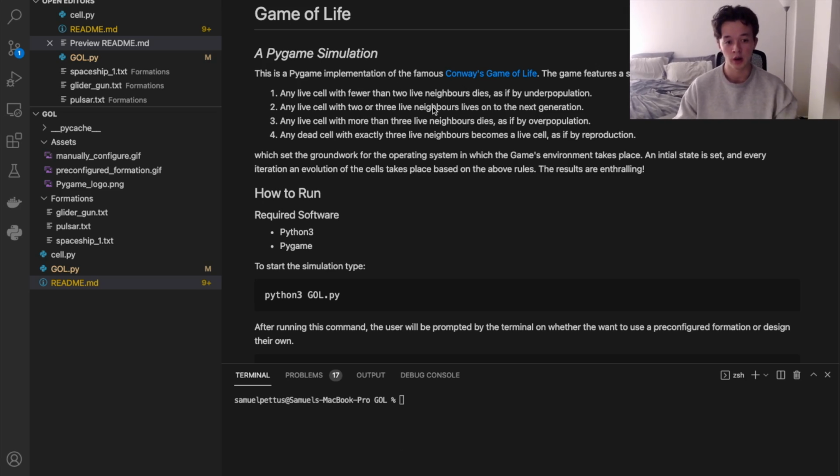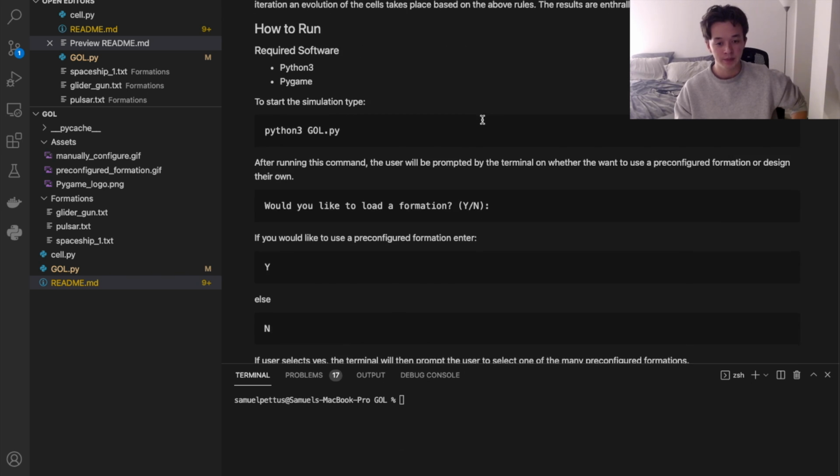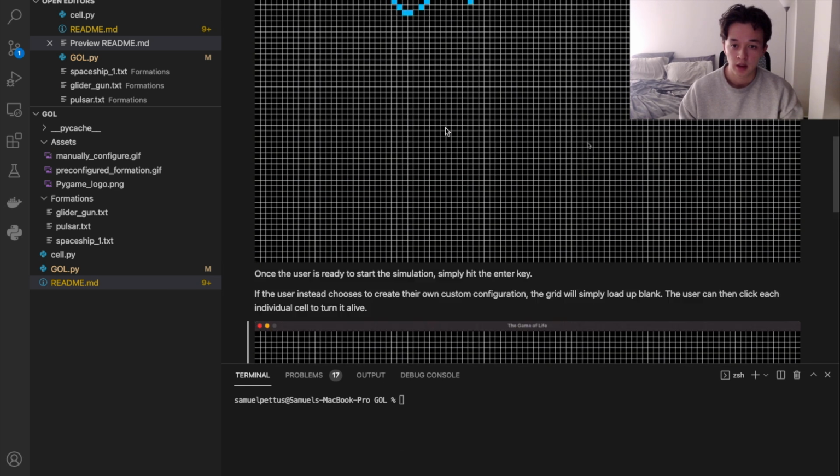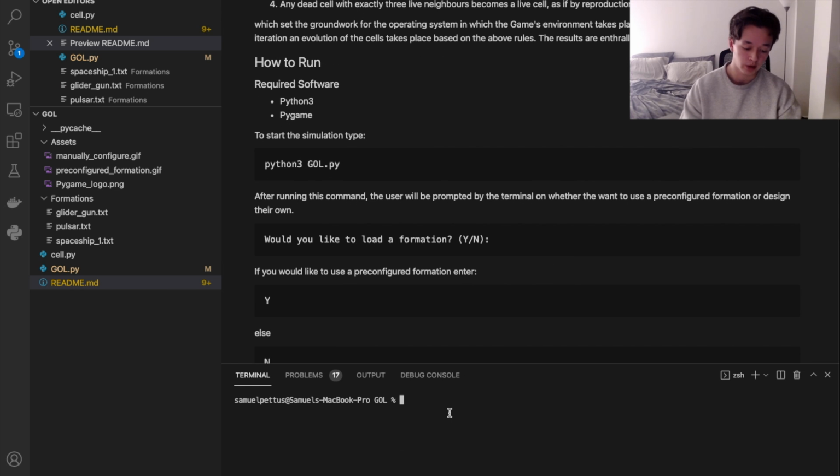Okay, so before I hop into demoing the code, if you're at all interested in running this program yourself, feel free to go ahead and check out my GitHub. There I have a README that contains steps on how to run it, with some instructions. Okay, so to run the code, simply just fire up the game script.